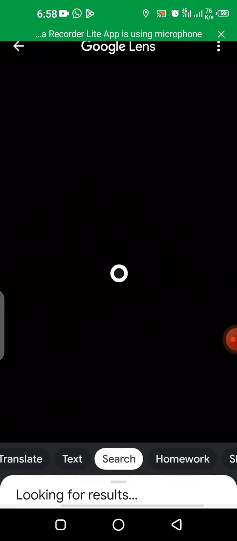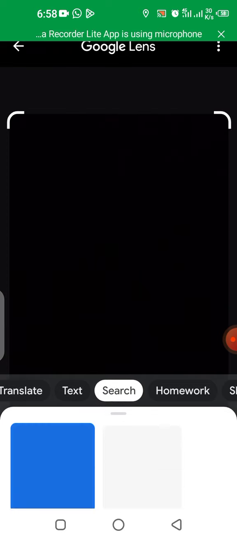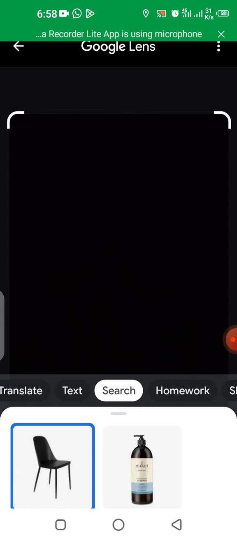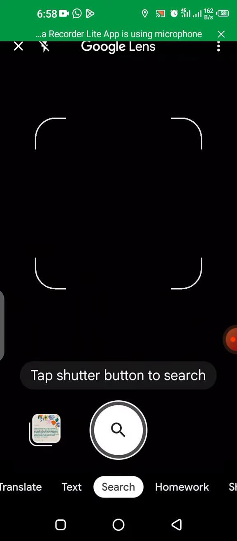So that is how you use your Google Lens to scan any scan code you see anywhere, whether at the back of a book, on a poster, on a flyer, or on a device. Wherever you see any scan code, you can use this Google Lens.